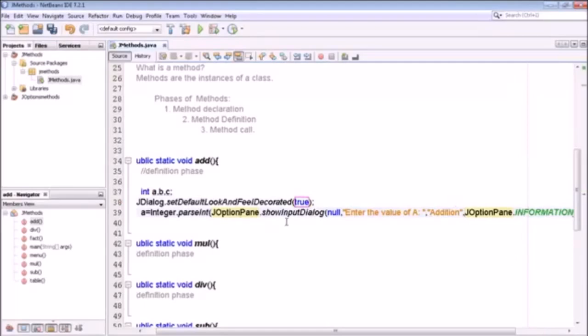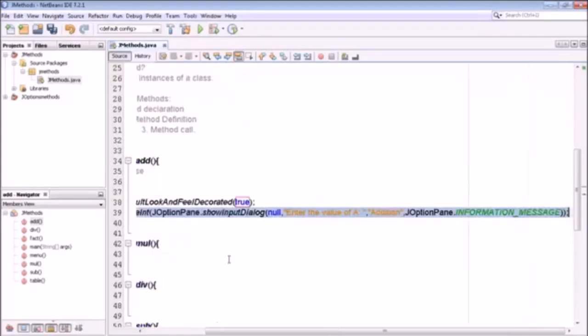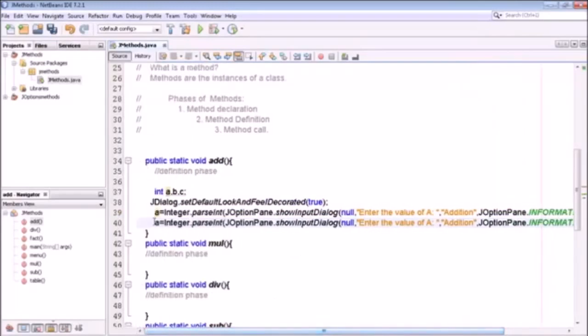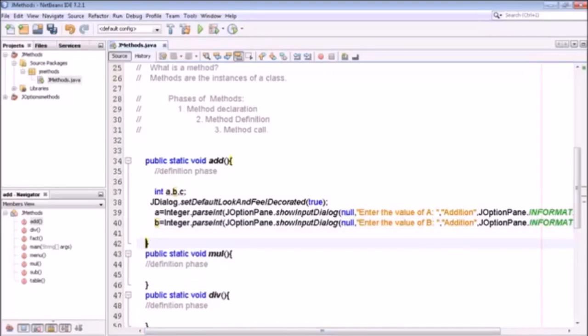Now I'm copying this, Control C, and pasting it here with Control V, so that the value of b can be taken, right? This is the parseInt, and you have to change the message to the value of b, right? This is addition. And now you will be using the third statement, that is JOptionPane.showMessageDialog.